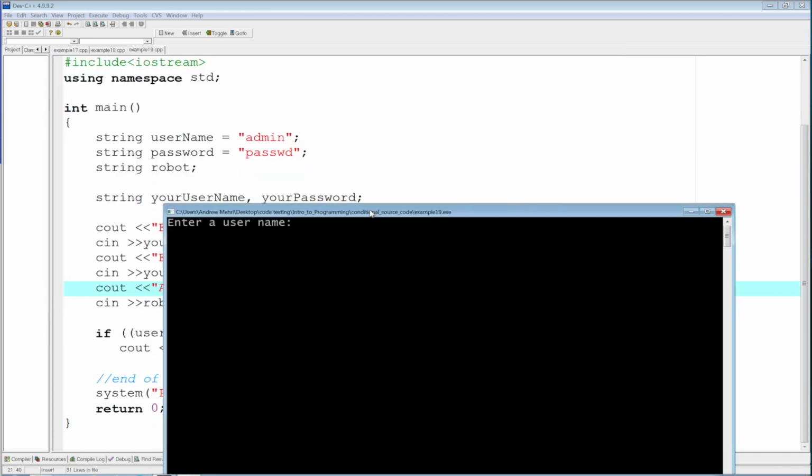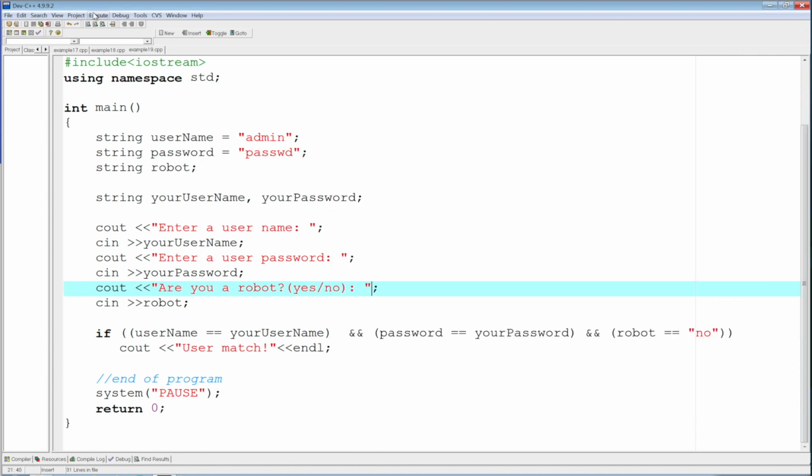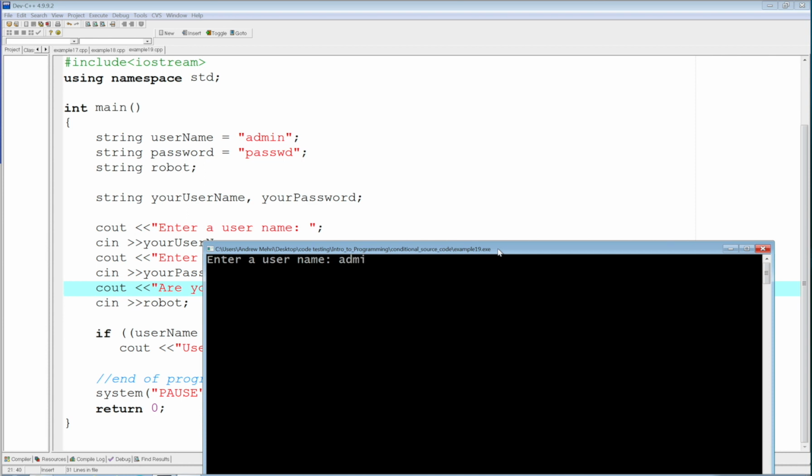And there you have it. So it's going to ask me, enter username. So let's go ahead and enter everything. Admin, PSSWD. So let's say and I say, no, I'm not a robot. User match. So now I've met all three conditions. Let's go ahead and make myself a robot with the username and password being correct. So admin, PASSWD. And yes, somehow I turned out to be a robot, so I can't come in.